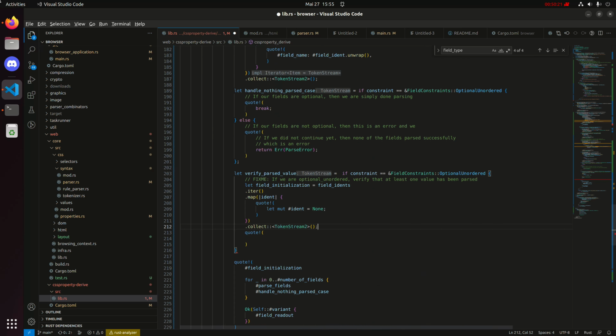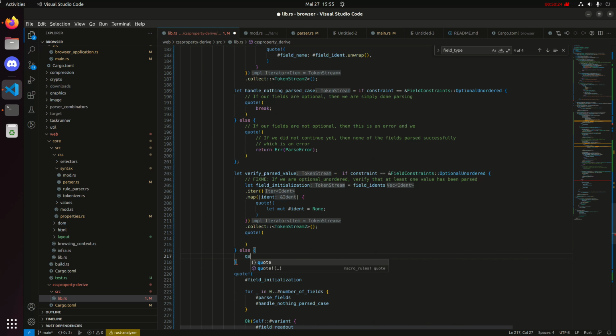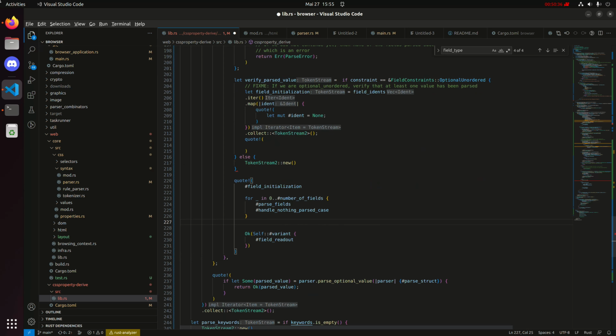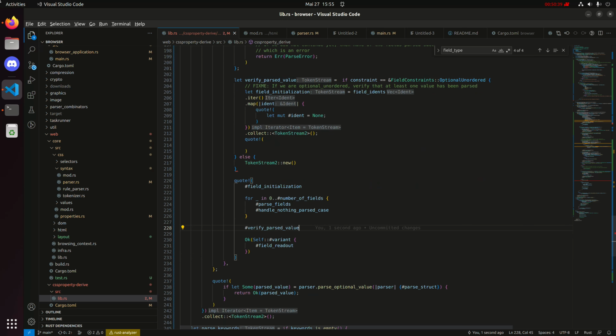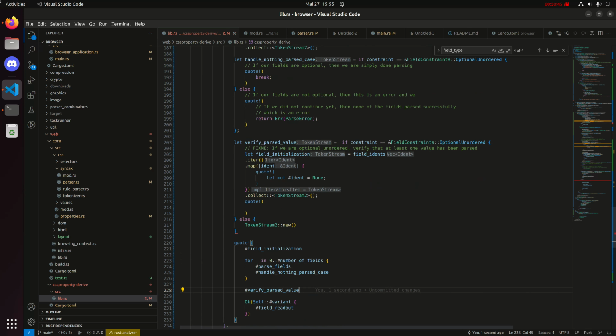So how do we do that? And of course, otherwise we just want to not verify anything, so return an empty token stream too. And then we want to call this down here. Okay, and the semicolon here. And now we want to check if this is none, and that is none, and that is none, and that is none.